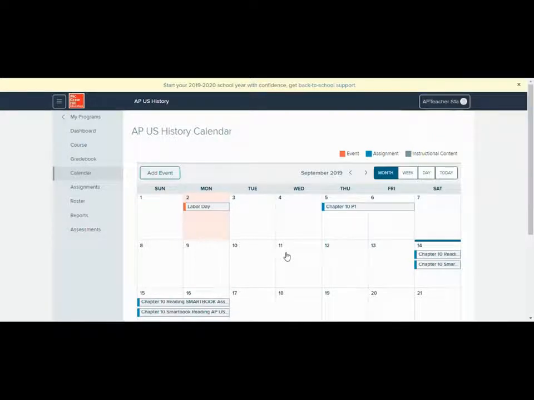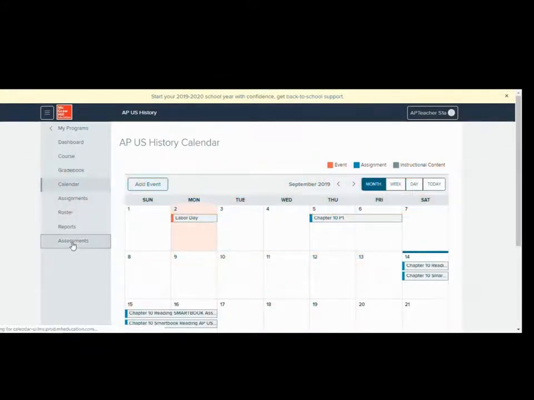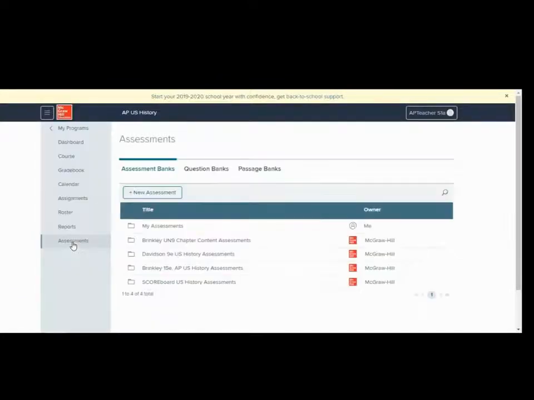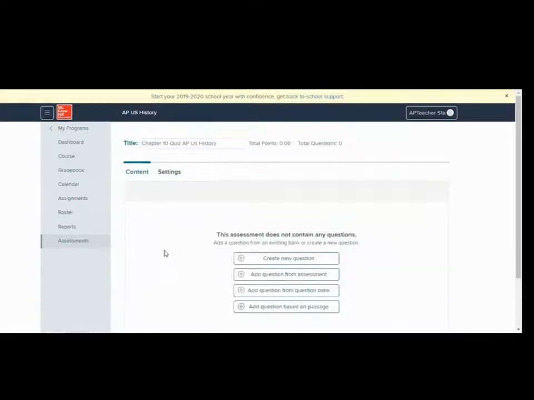Let's move on and talk about creating a test, either paper pencil or digitally. So now we're going to create a test together. Now a test is an assessment, so we're going to click the word assessments. Next, you'll see all the test banks here, but that's not where you want to go in. You want to go into new assessment, and we're going to name it, and we're going to call it Chapter 10 Quiz AP US History. Create assessment.